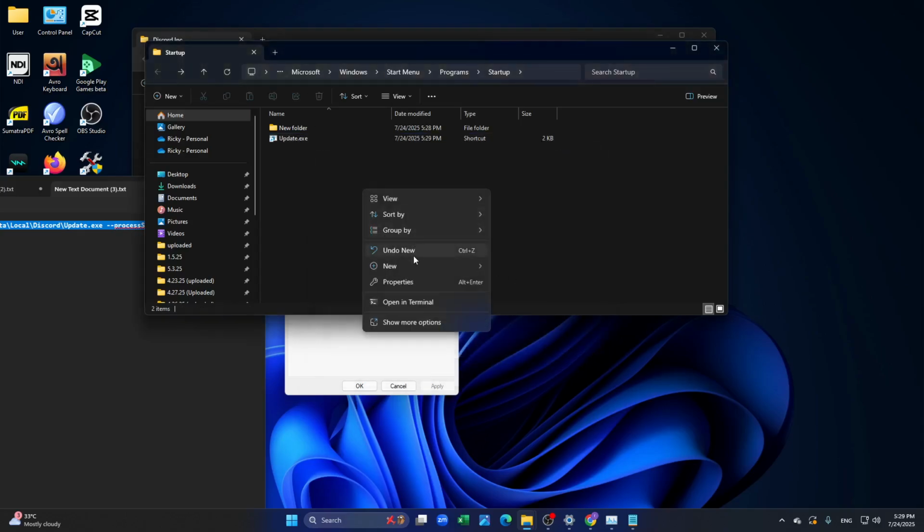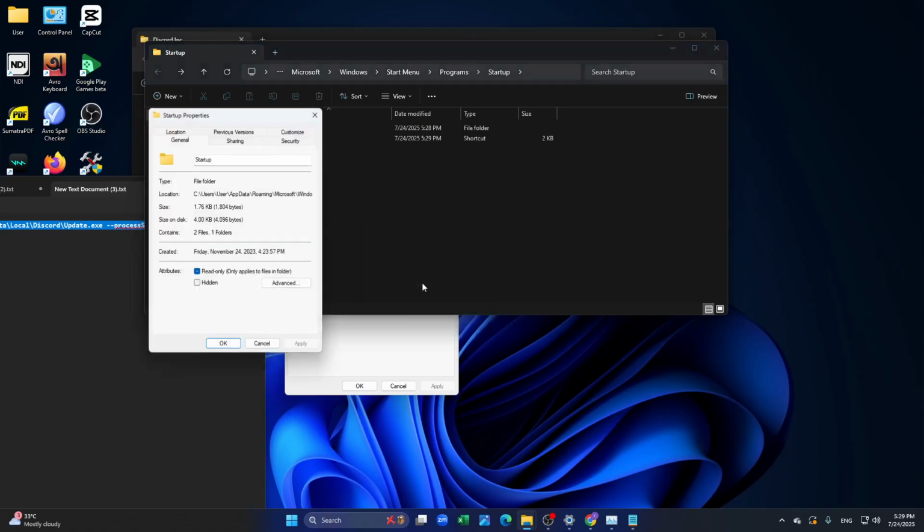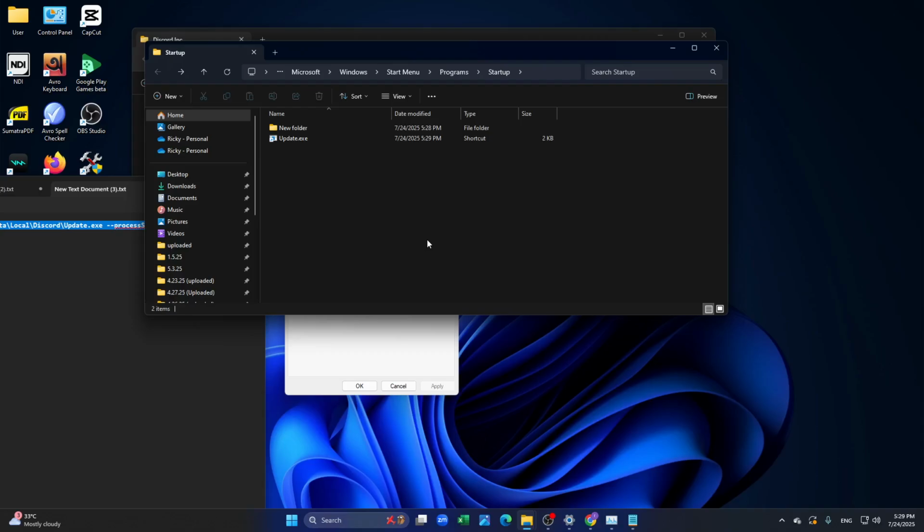And as you can see, this is already added, and when you restart your PC, you can see the Discord app will automatically start on the Windows startup.